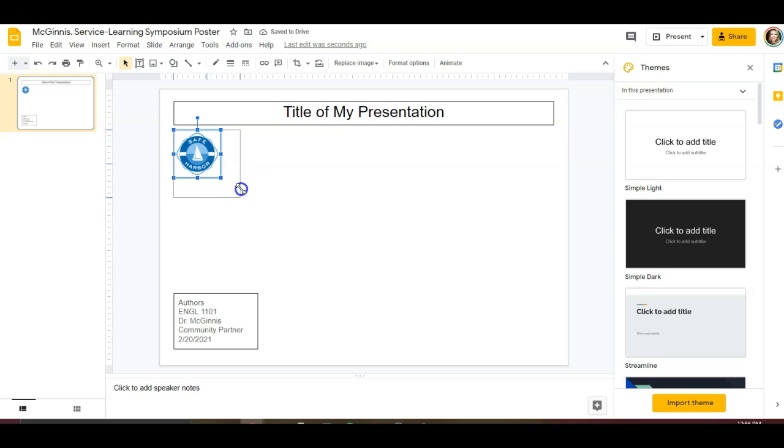And the nice thing about Google is that it lets you know this is the same height as the box below it, but I want it to be the same width as the box below it. And so you see this blue line here that shows up, shows me that these two boxes are the same width. So now I have my Safe Harbor graphic as well as the author names, and they're both the same size.